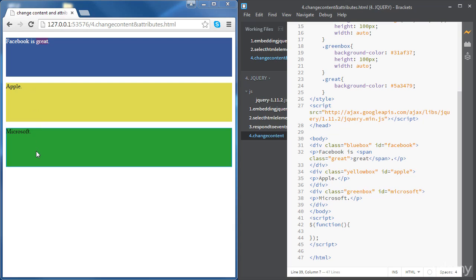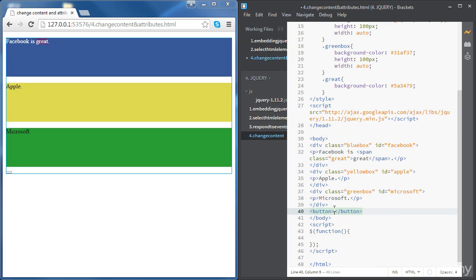So let's start with Facebook and create a button that will change the content of Facebook. We're going to create a button just after the Microsoft div. Let's write some text there: change Facebook text, and let's give it an ID: changeFacebook.